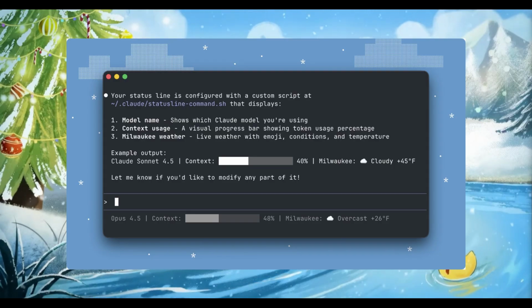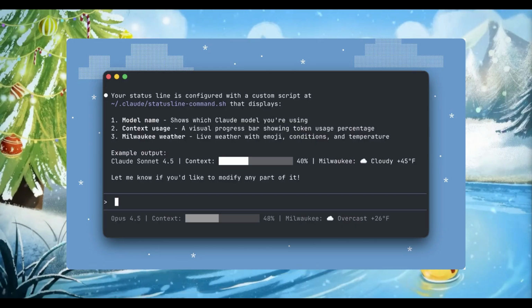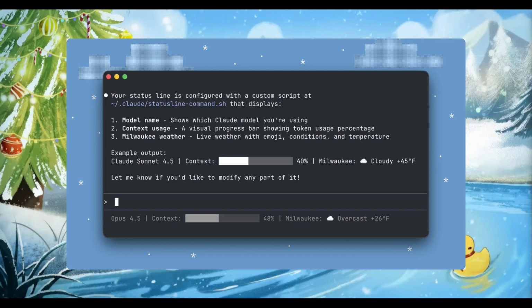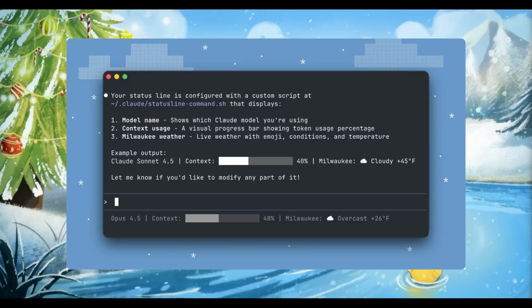This will be super useful because you can immediately see when you're getting close to your context limit instead of finding out after responses start getting cut off or degraded. It's a small feature, but it gives you more visibility and control when you're working with longer coding sessions.